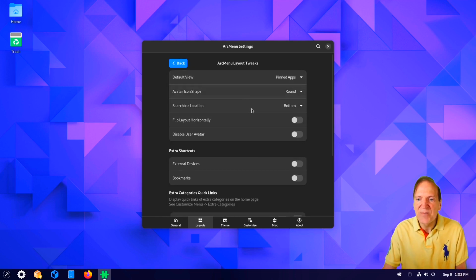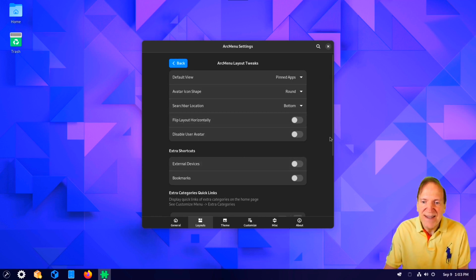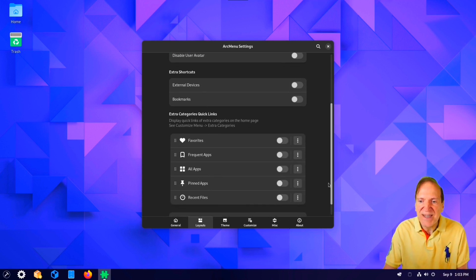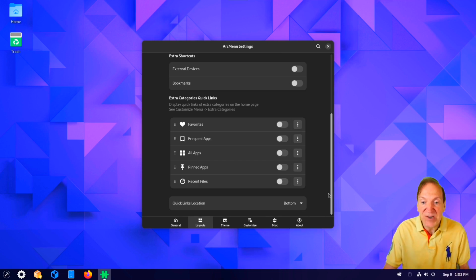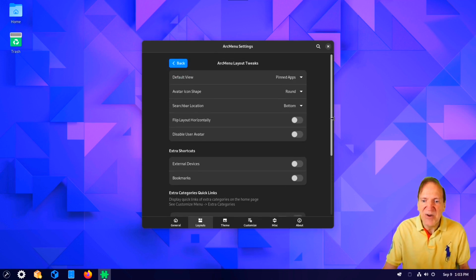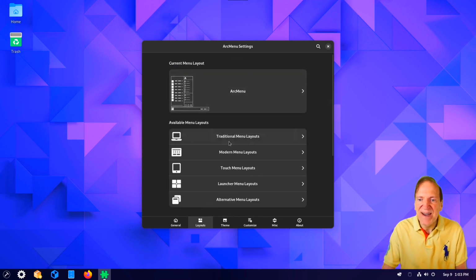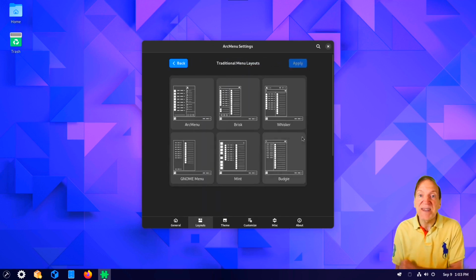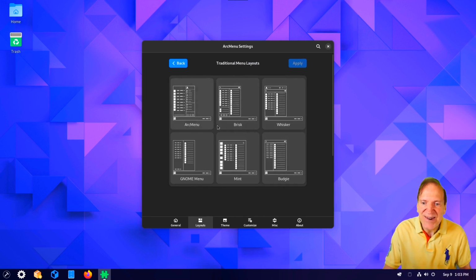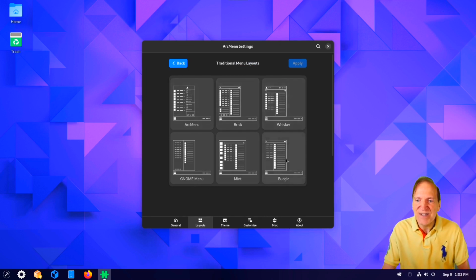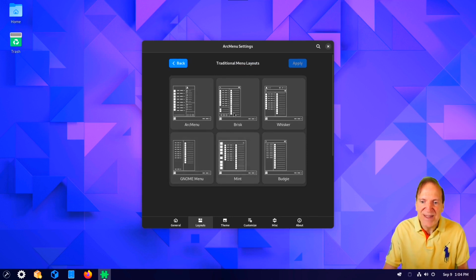By default, we have our pinned apps as our default view when you go in there. And then they have all these other things here that you can toggle on and off, like extra shortcuts and categories and links and so forth. So that's kind of nice. But what if we want something different? Well, we can just click in here, and then we've got a choice of brisk, whisker menu, cool, mint, budgie, and our GNOME menu. So let's pick one. Let's try mint and see what that looks like.